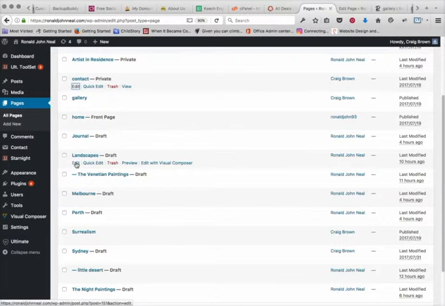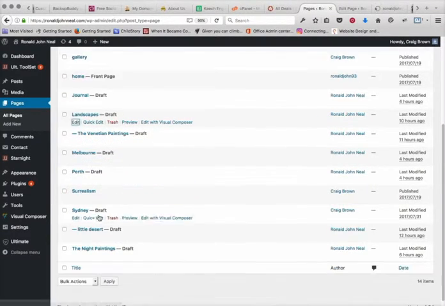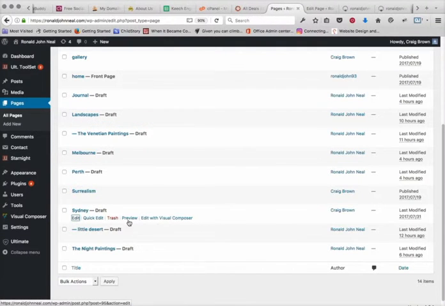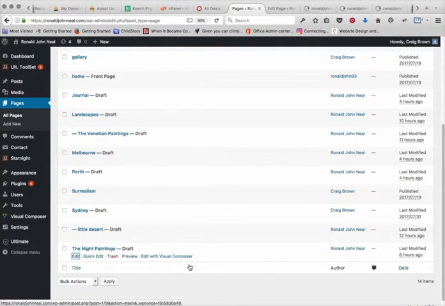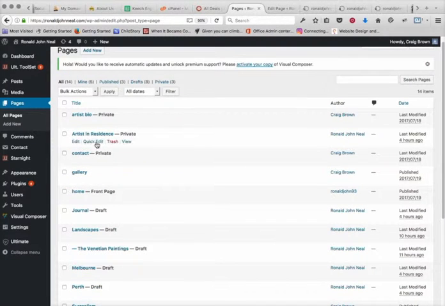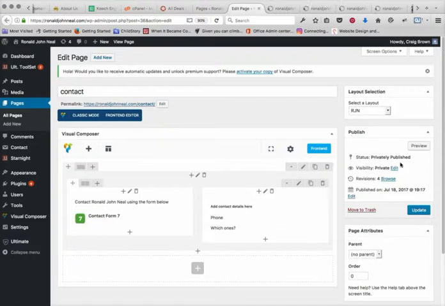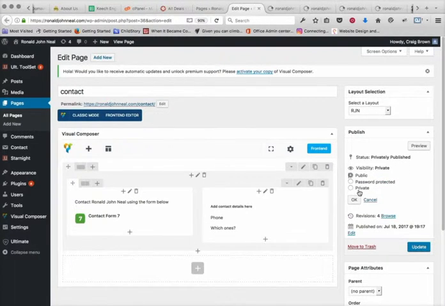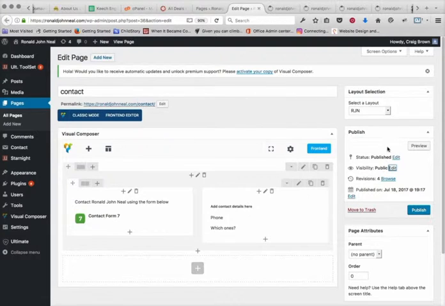That should be ready to look at. Isn't artist, shouldn't that be ready to look at too? Alright, so I've opened up all these tabs. Contact should be public and published.